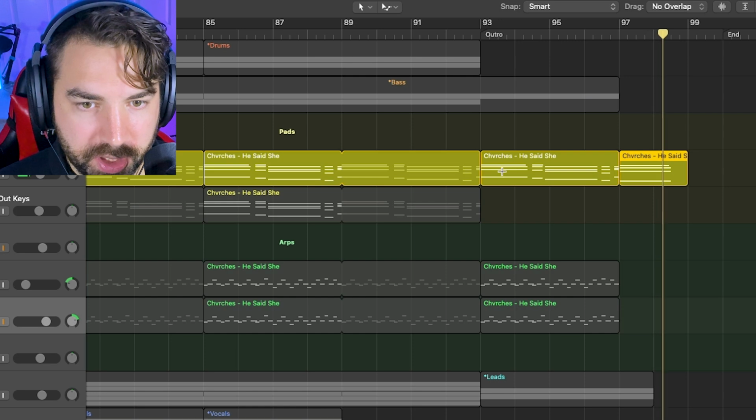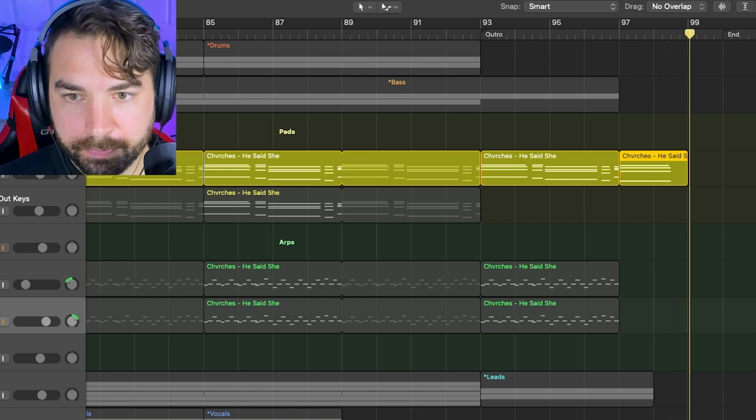So this is the same chord as right here. It's just on an octave. That's a good outro.